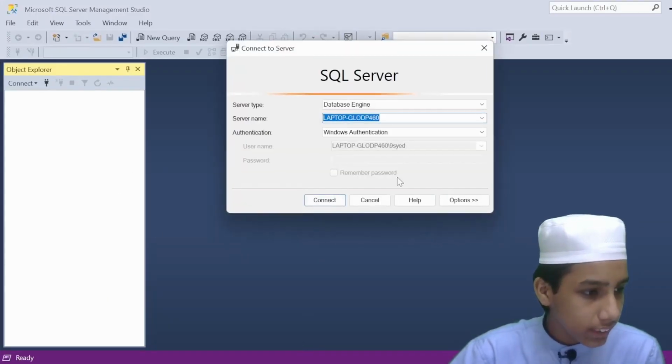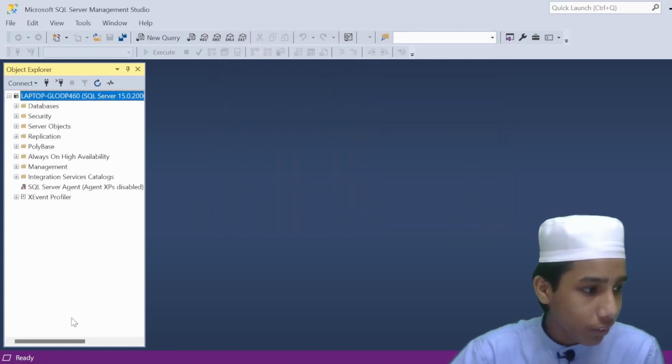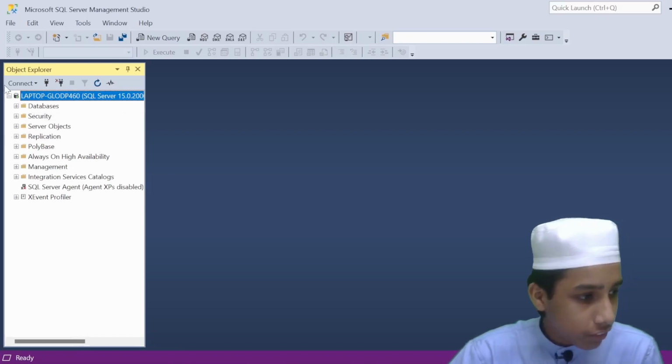So guys, as you can see here, after opening this, you are going to get this one, connect to the server. But I'm going to connect this one only. Whatever you have, you have to connect here. So I have clicked on this connect. Then I'm going to open all of these stuff. So guys, as you can see here, we have this one.